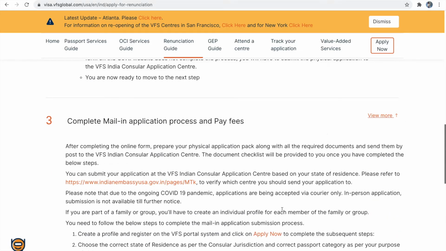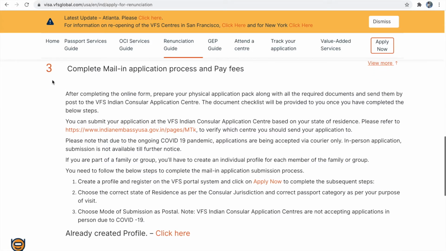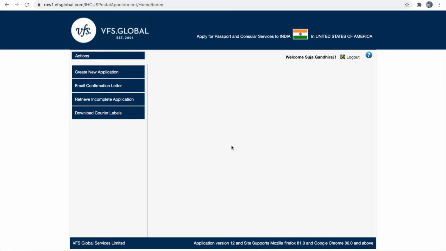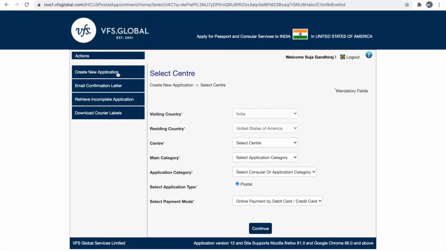Next is step 3. In step 3, we have to create a login ID with VFS. If you already have a login ID with VFS, you can click here and log in to your account. Otherwise, you can click the apply now button and create a login with VFS. Now I'll log in to my VFS account. Once you are logged in, you have to click the create new application button. In this, we are going to enter the details of the visiting country, residing country and the center in which you are going to apply your application.